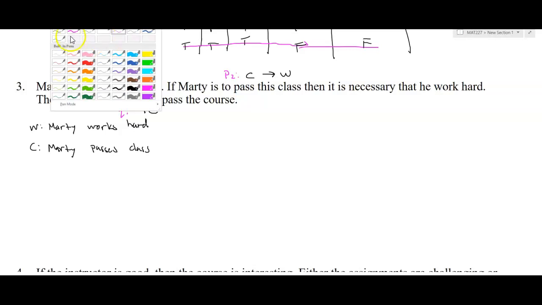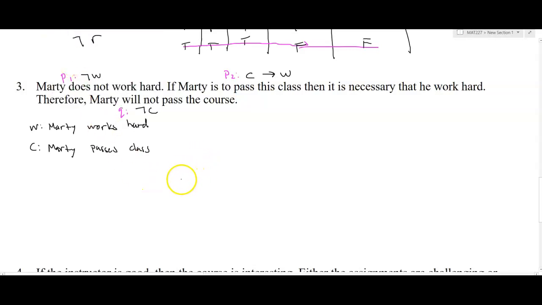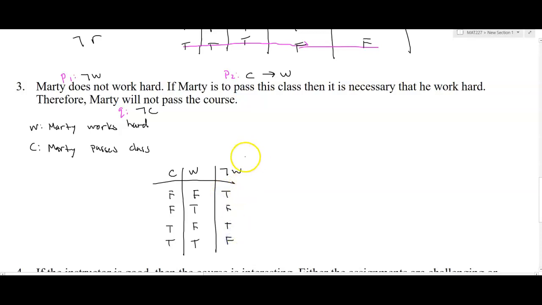So let's see if we can understand this by building out this truth table again. We'll have two values, C and W. And I'm going to list them in that order to make it easier to assess this if C, then W. To assess not W, that's an easy one to do. Just negate these values to true, false. And that's our P1.